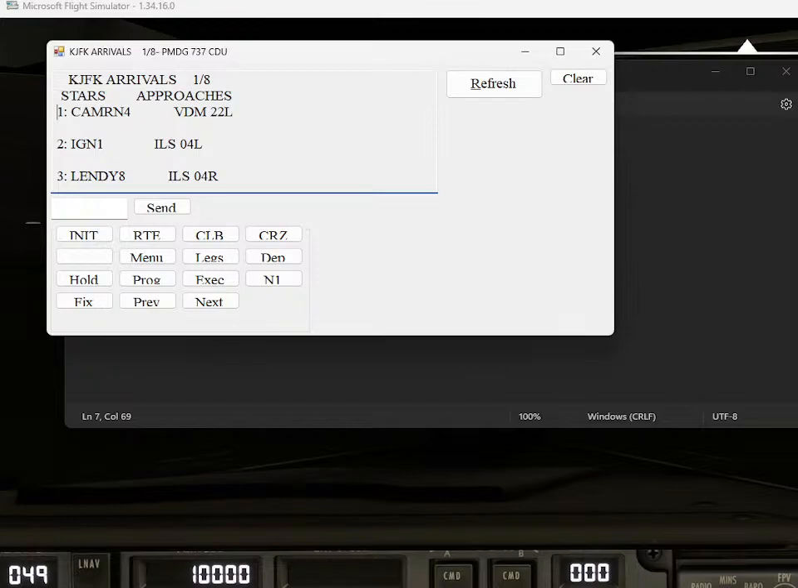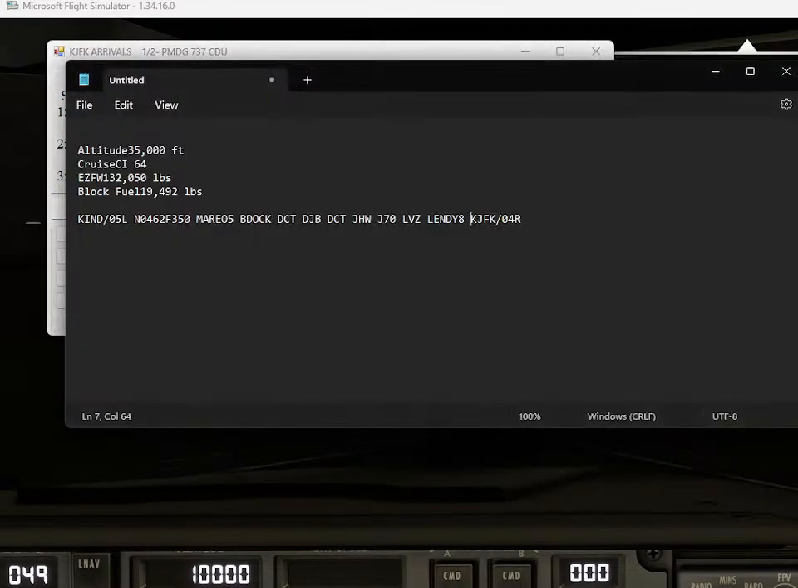Stars approach KJFK right stars 1. CAMR 4 VDM 22L. Land 2. I1L 04L. Land 3. Land 04R. Star slash 04R. KJFK land 3. Land 04R. So right soft 3. CDU number 1 trans 3. Trans 2. G slash 1.